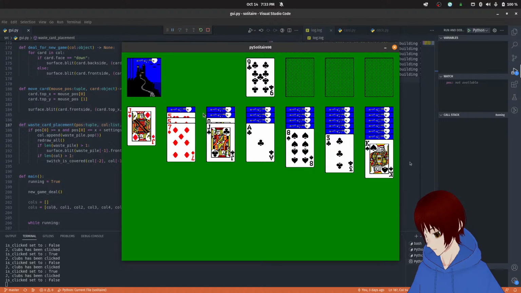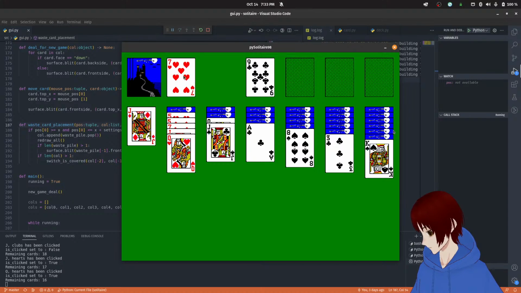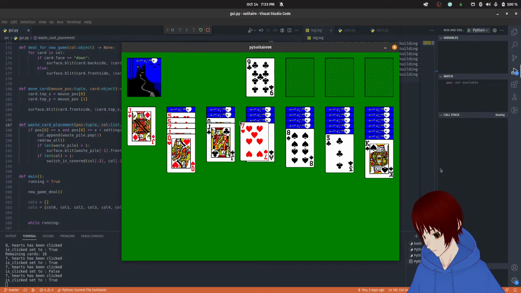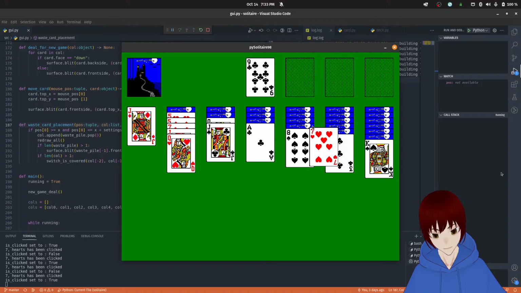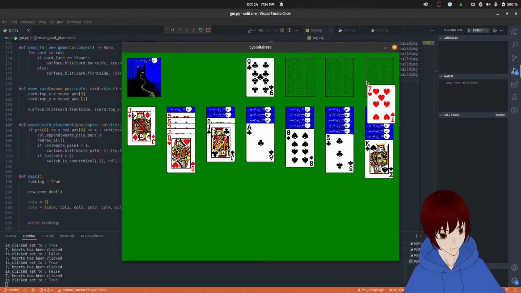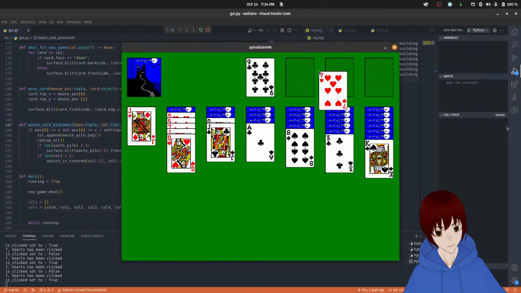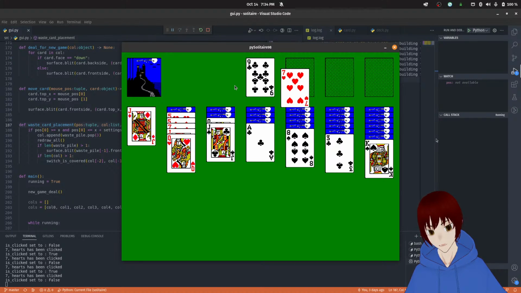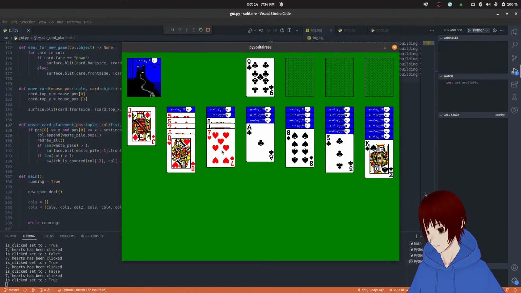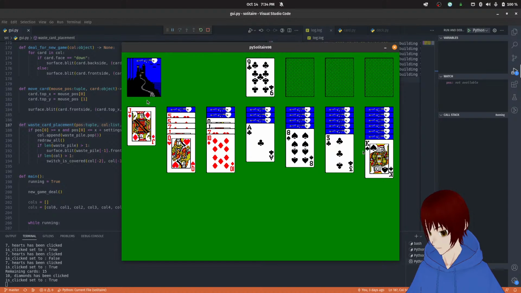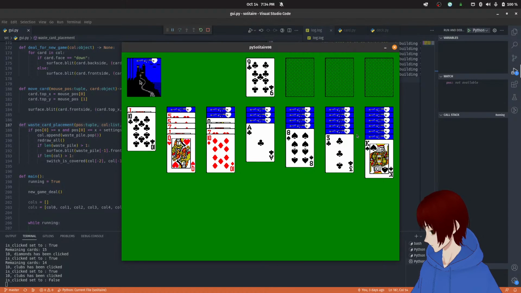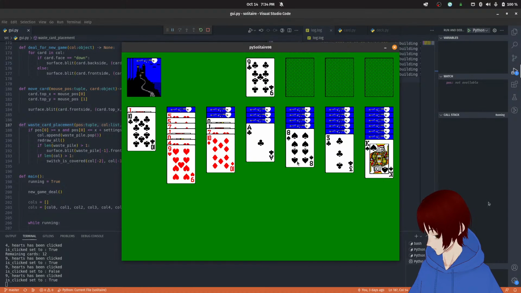Interesting. Was that a fluke? No. It seems to be. Seems I need a bit more error checking on card placement. Cool. Wonder why this one doesn't do it. What about here? Yeah, there too. Neat.